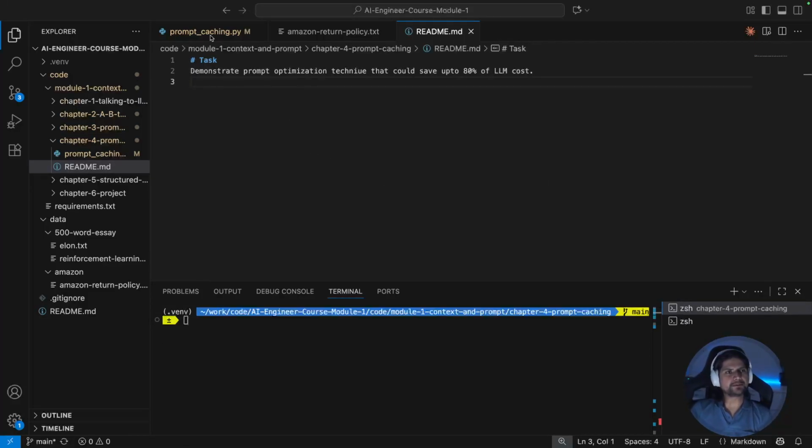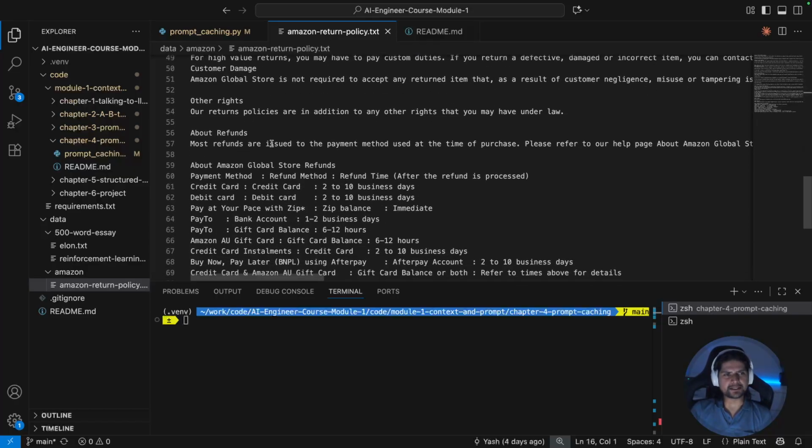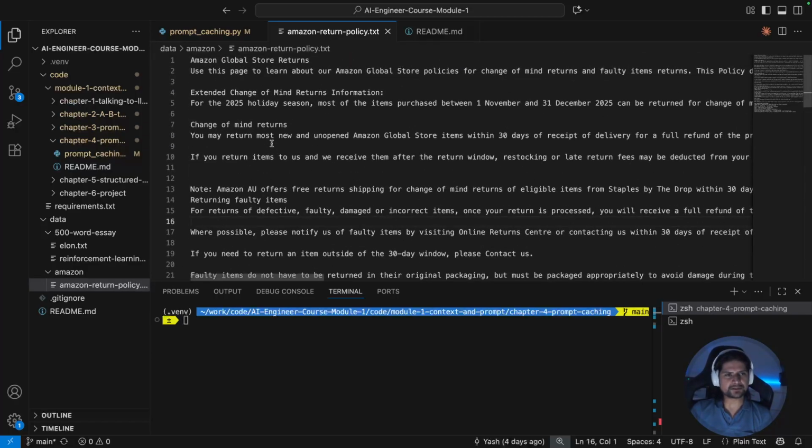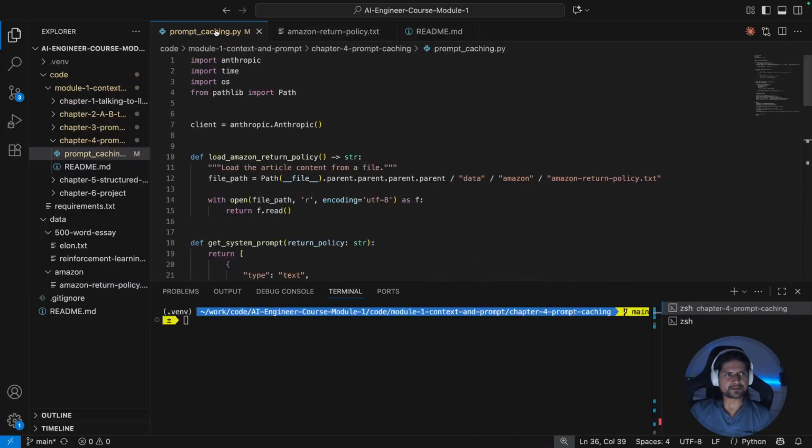Alright, let's get started. For this particular task, I'm using the Amazon return policy as the dataset. It's a long policy, quite verbose, so that should give us a good content for this assignment. We are using a technique called prompt caching.